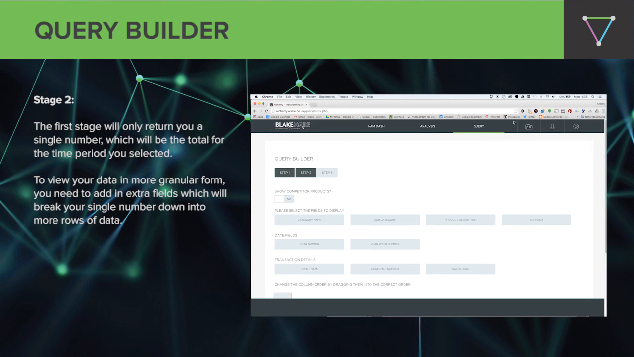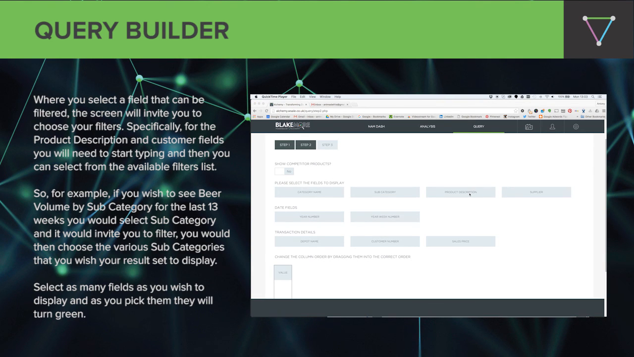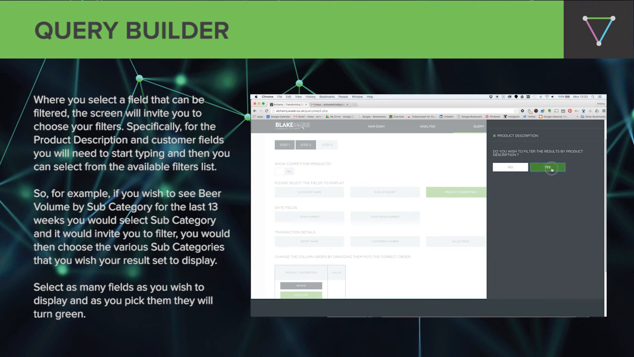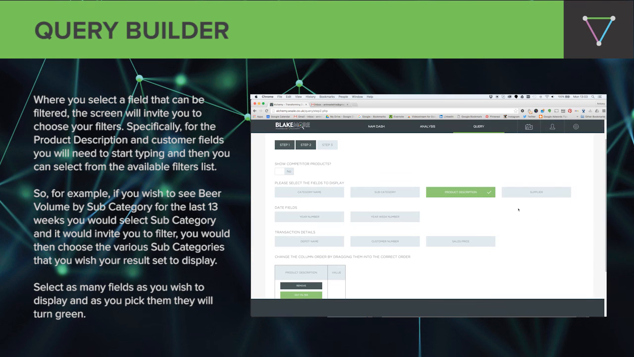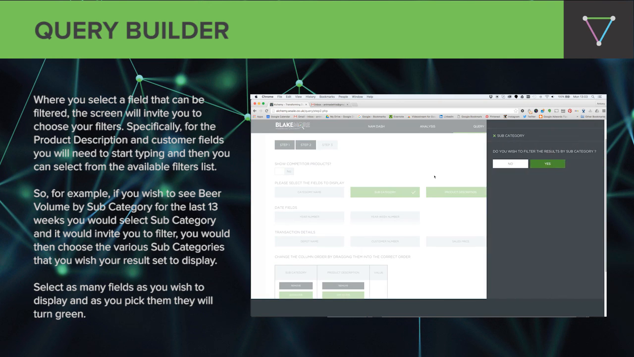Stage 2. The first stage will only return you a single number, which will be the total for the time period you selected. To view your data in more granular form, you need to add in extra fields, which will break your single number down into more rows of data. Where you select a field that can be filtered, the screen will invite you to choose your filters.